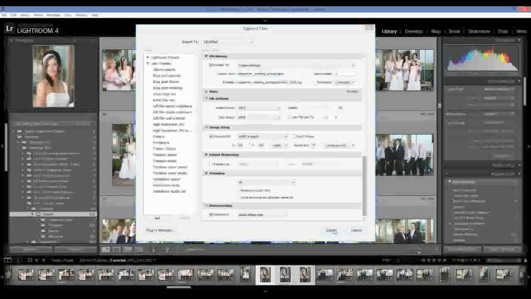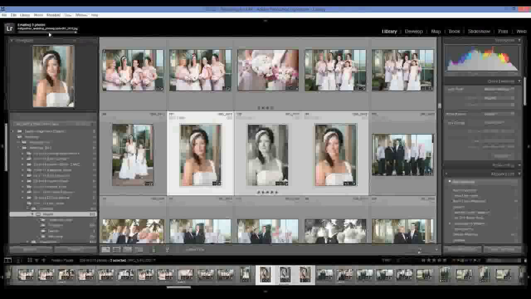And now when I hit export, it's going to export those out, and in just a moment you'll see a little window pop up that says email has been sent. And that email, it's just that quick to send images to a vendor.